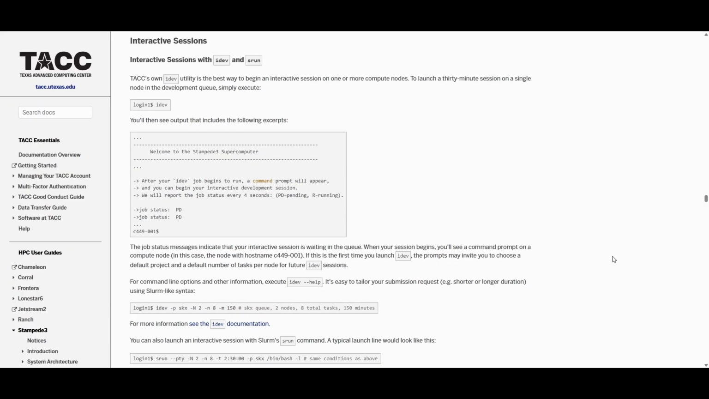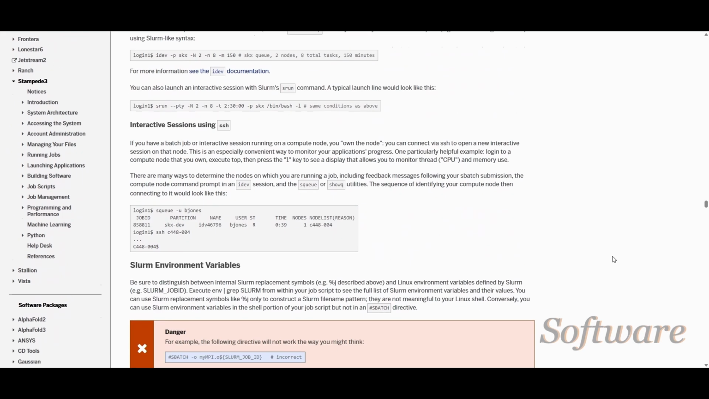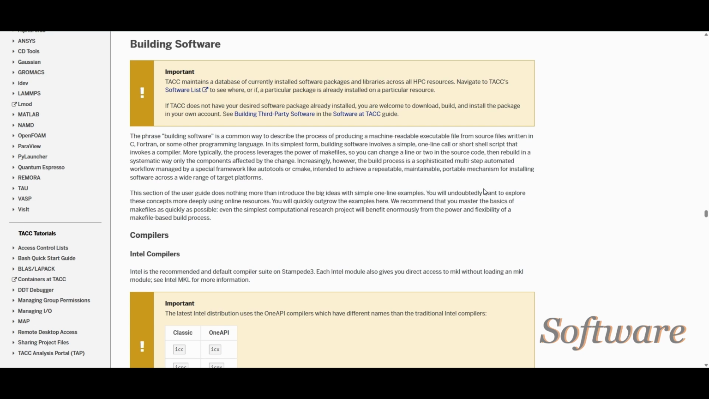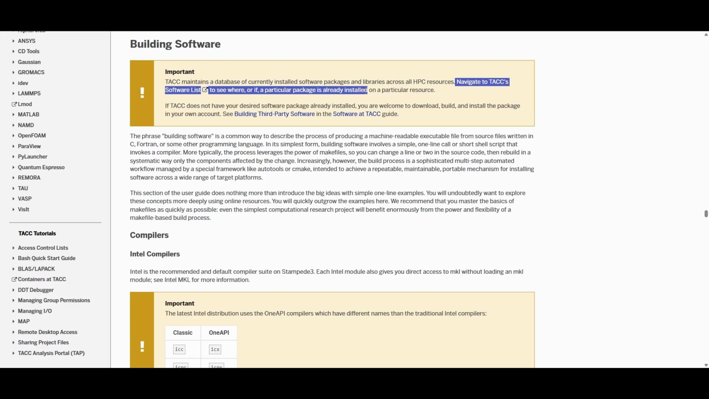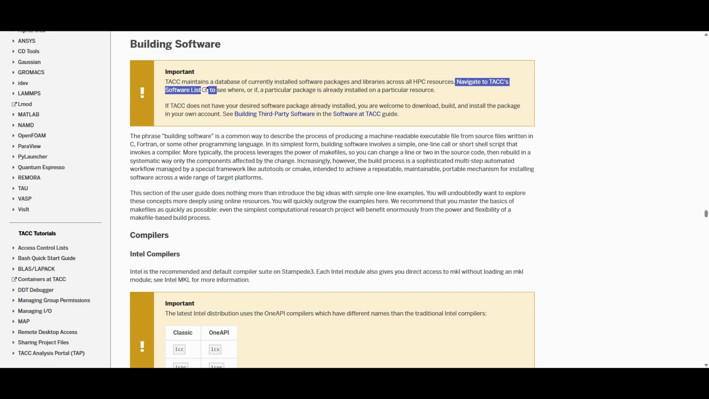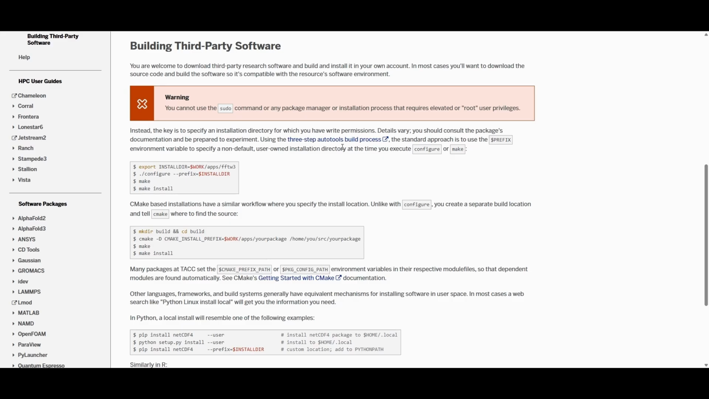Finally, one of the last things we'll be discussing today is software. On TACC systems, we have a large array of software packages already installed, and you can find them on this page for TACC software. But due to the vast array of software suites that HPC users have access to, there's no way that we could support them all. So we allow users to install their own software packages. We have instructions to do this in TACC documentation.